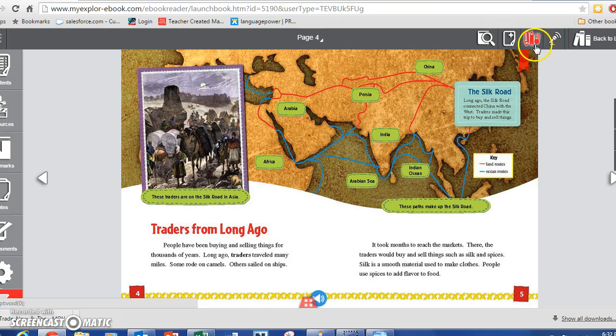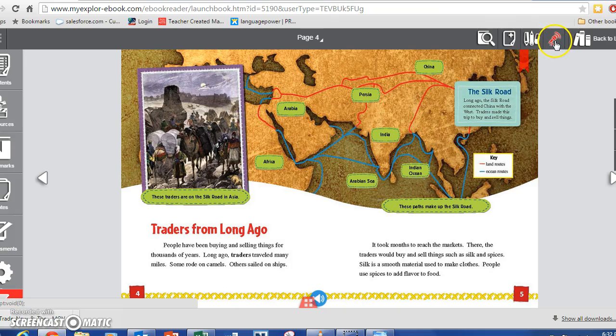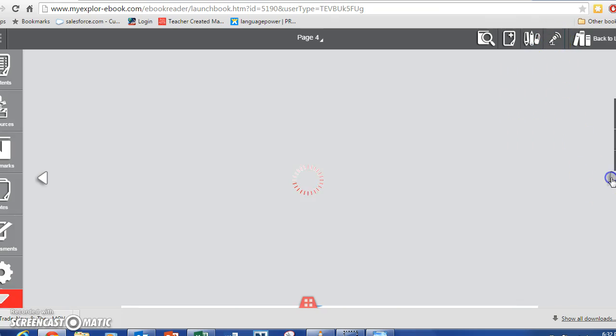You also notice that up here, you have access to a highlighter, which you can see I've already done some highlighting, and also to a pen. You can change the color, and you can do close reading. You can record up here during any point in time of the books.